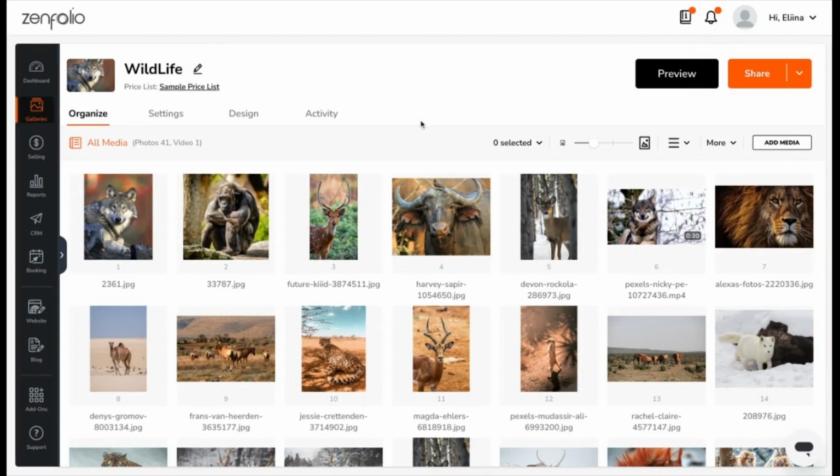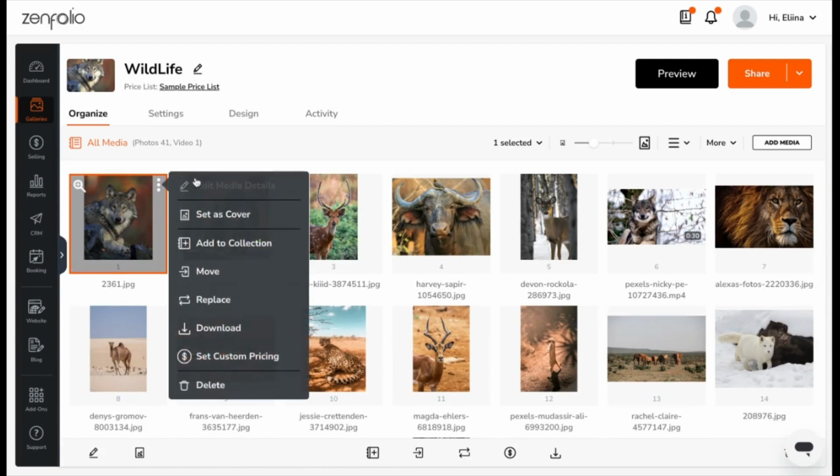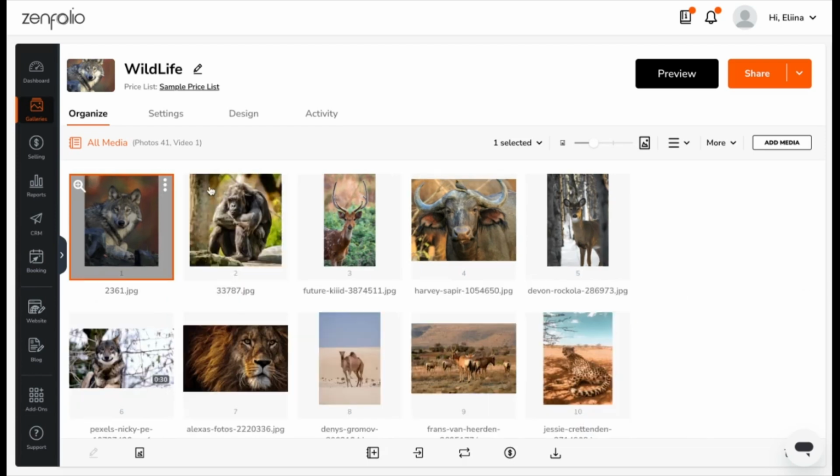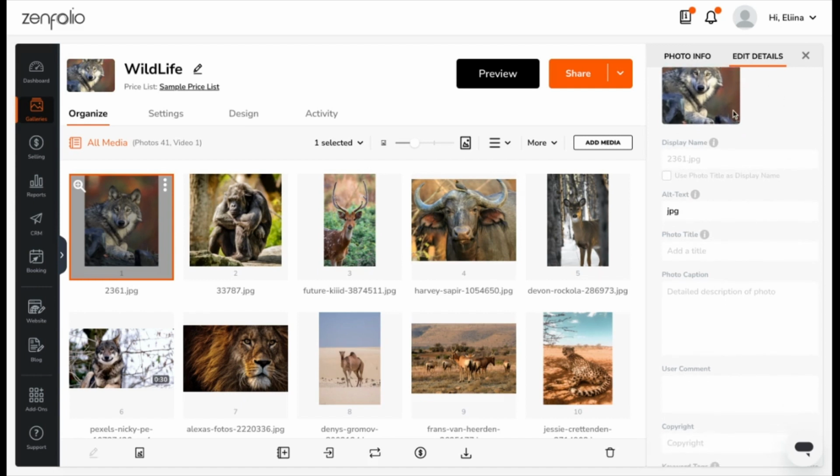Today, I want to go over in this video how to edit your photo, title, and caption in an existing gallery. With this gallery selected, I want to select the photo I want to edit. Now, let's click these three little dots here and I can click Edit Media Details. This slide bar will come out from the right and I'll be able to see the Edit Details options here.